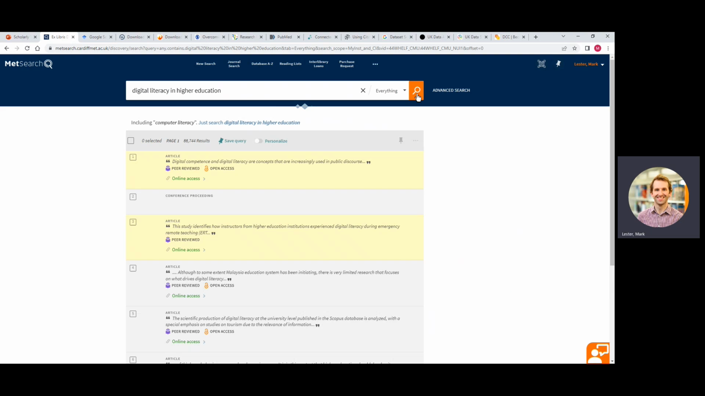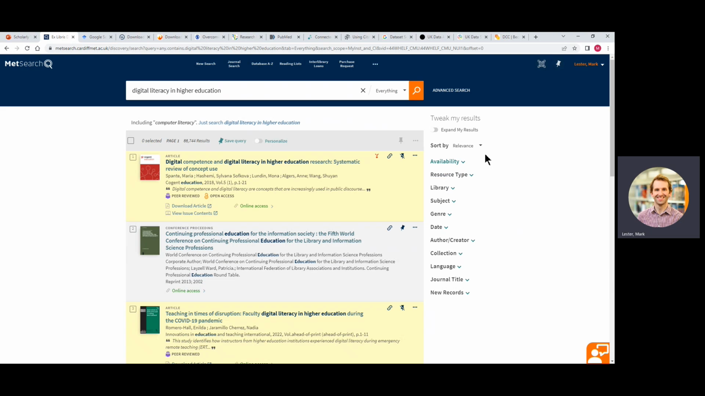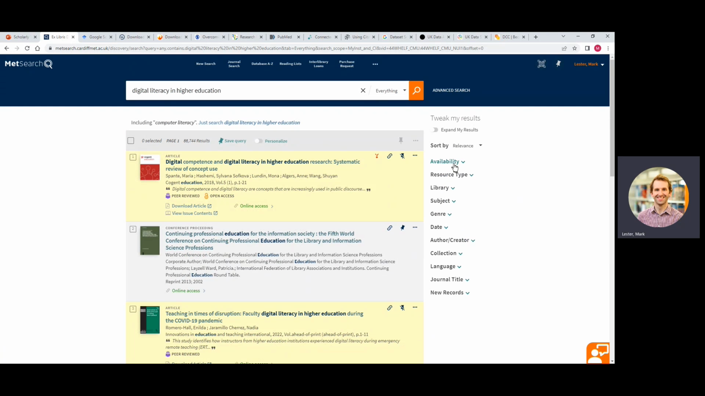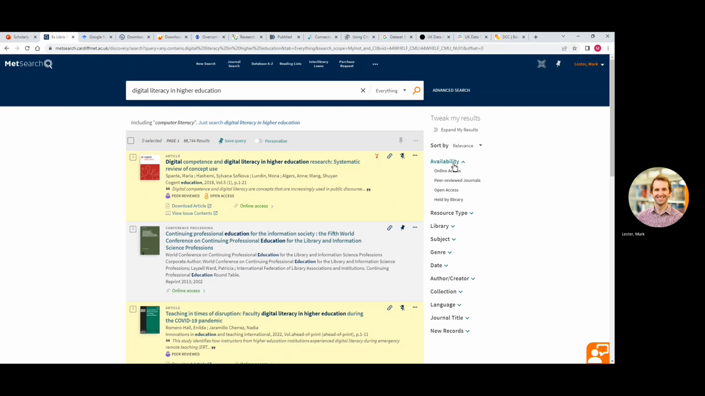My final bit on MetaSearch is I'll point out on the right-hand side, we've got our Tweak My Results, which essentially is a faceted way to look through what you've got within your results and condense it down. I've got a lot of results here. I'm not going to look through them all. I'm probably going to look past maybe the first page on this, potentially. So I want to really condense it down.